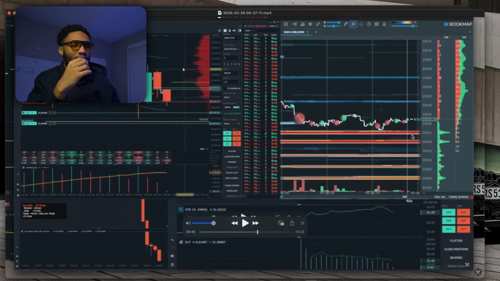I'm using these raging levels as draws on liquidity, or draws on price. Price will be more likely to come and visit them rather than these blue levels or whatnot. That's how I'm using it. And I'm using it in my breakouts to determine where I want to get in, where I want to get out, what breakouts might have some substance and what breakouts may not.